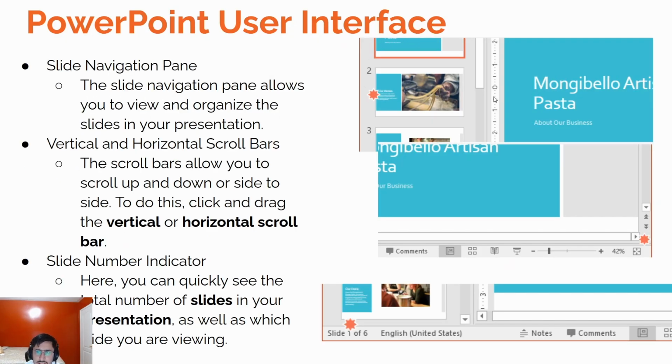Then on the left side of the slide pane, so this is the slide pane, and this is the slide navigation pane. This allows us to view and organize slides in our presentation, right? Very useful, again, for navigating through our different slides, and also we're allowed to rearrange the order of our slides. Then we have vertical and horizontal scroll bars, so right here and right here, right? This allows us to scroll up and down or side to side. And to do this, we can just click and drag on it, right?